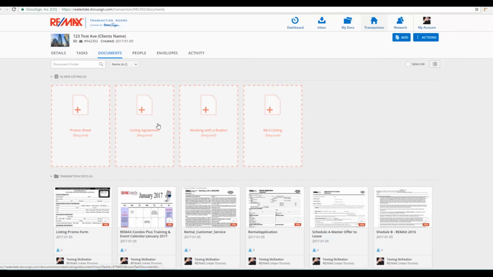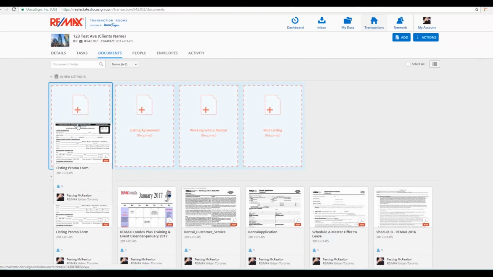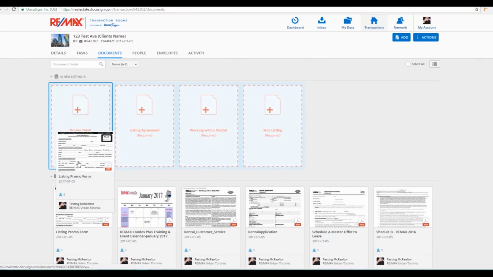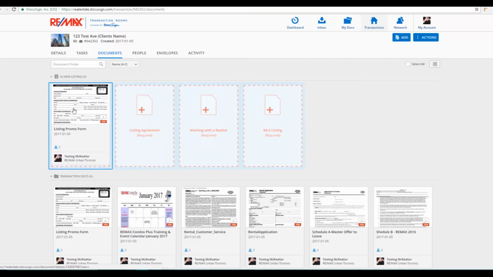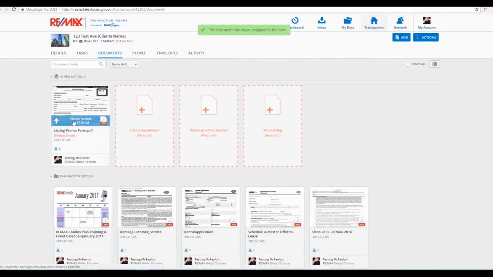These are the 4 pages, or the 4 paperwork, that we need in order to submit the deal. So all we really have to do now is drag and drop. I'm going to click on the listing promo here, and I can drag and drop it into the slot. And immediately it turns blue, saying needs review.